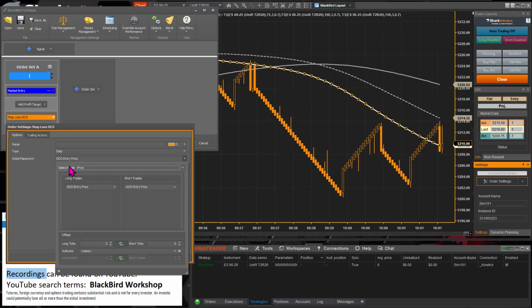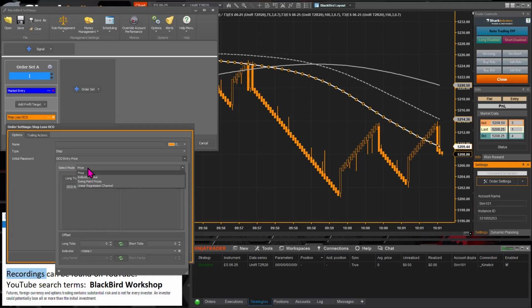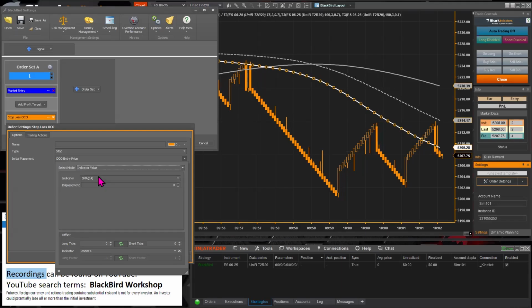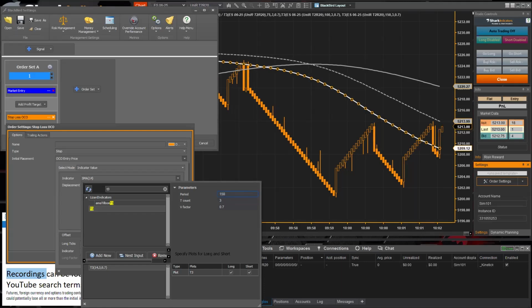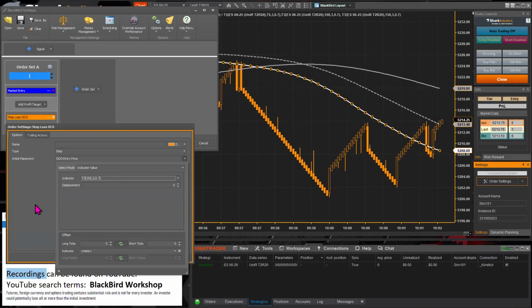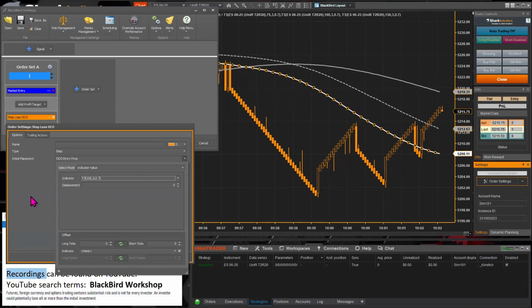So we're going to take the mode here and switch it from price to indicator value. All right, there we go. So now we have access to the indicators. So let's change the SMA to the T3. All right, there's our T3. And we'll put in the slower moving average there. Okay, so that's setting up the initial placement there.